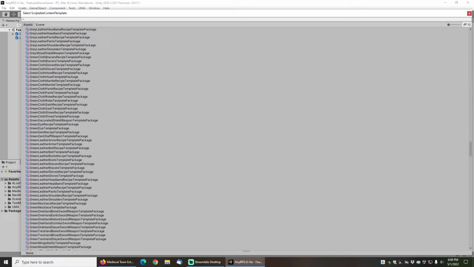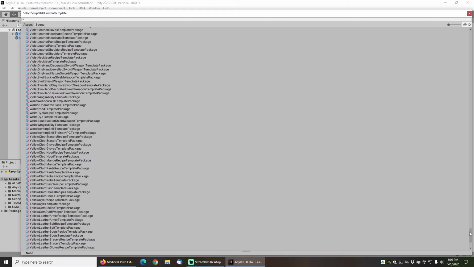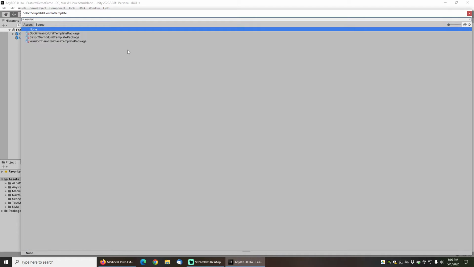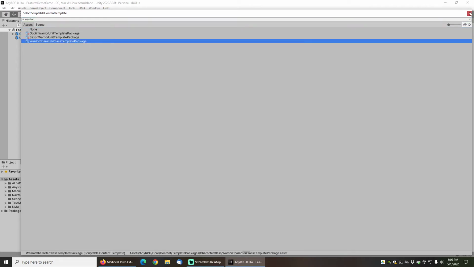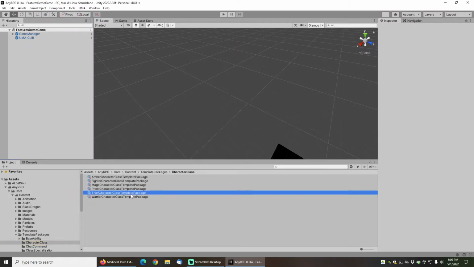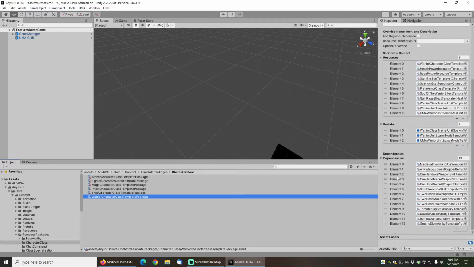Just looking at this list, there's well over 1,000 different packages worth of template content. So basically anything that you see in the features game, you can just type the name here and see if you can find it. For example, if I want to install the warrior class, here's my warrior character class template package, which I would be installing. A template package is basically just a list of resources and dependencies.